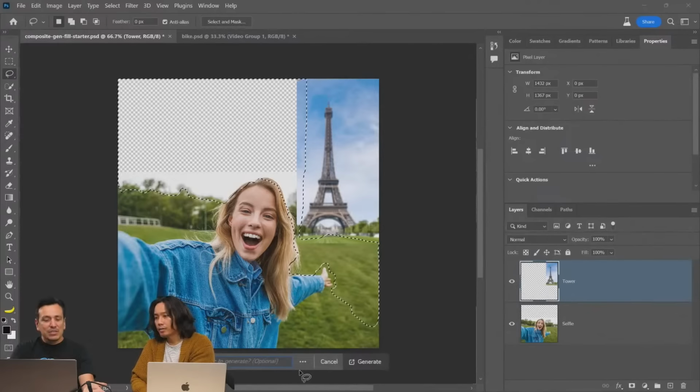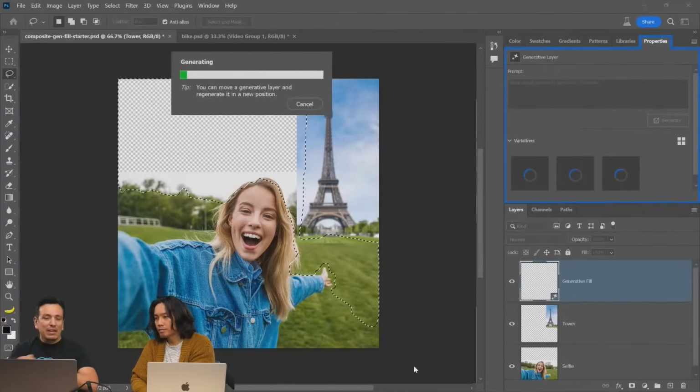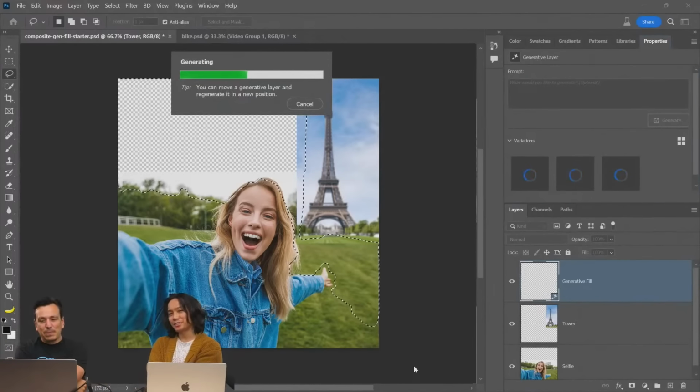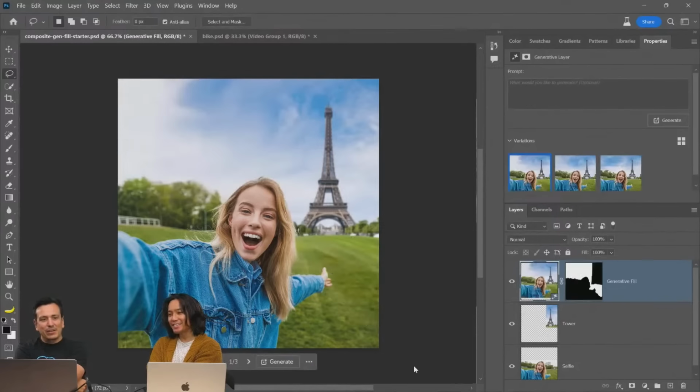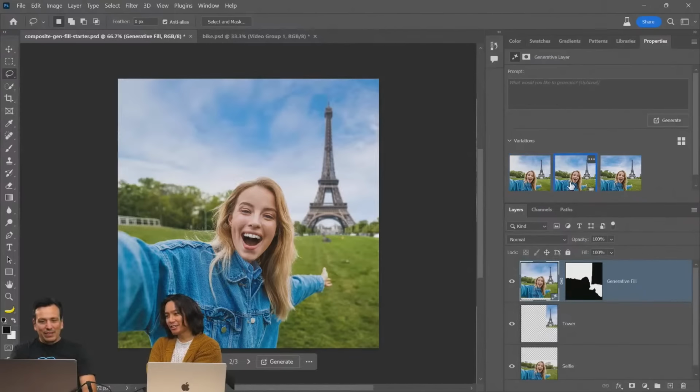And all I need to do now is click on generative fill, click on generate, and don't type anything in the prompt. Let Photoshop do its magic. What's gonna happen? We'll see. So just take a second here. And there you go. Look at that. It blends the sky, the grass, and everything. That looks so realistic, insane.